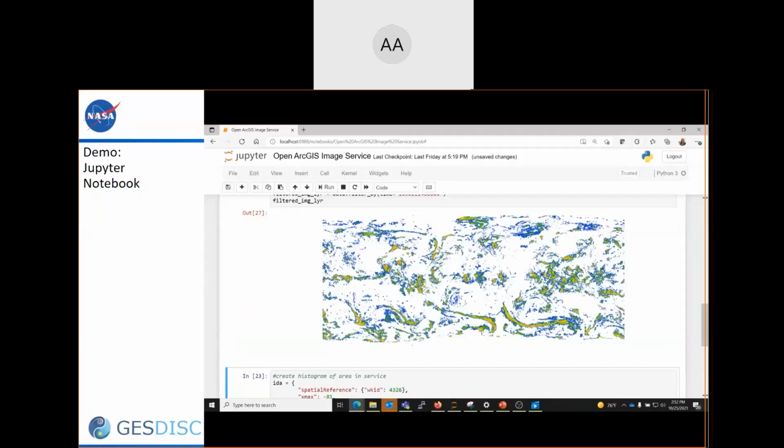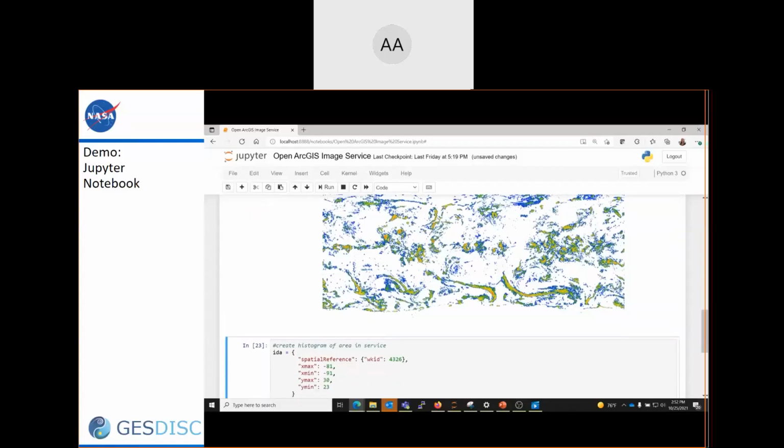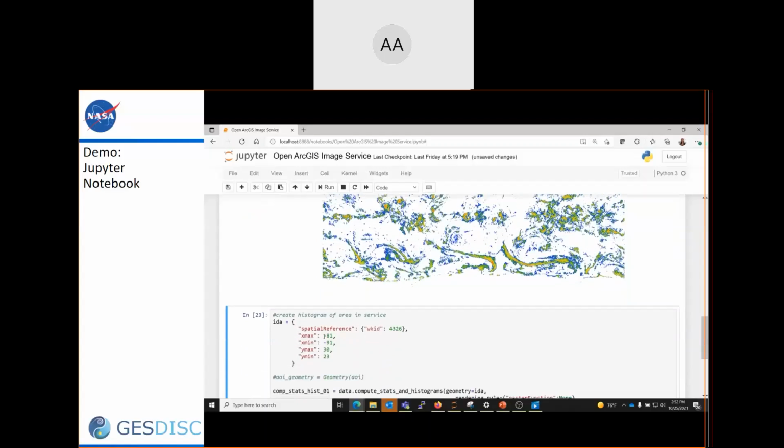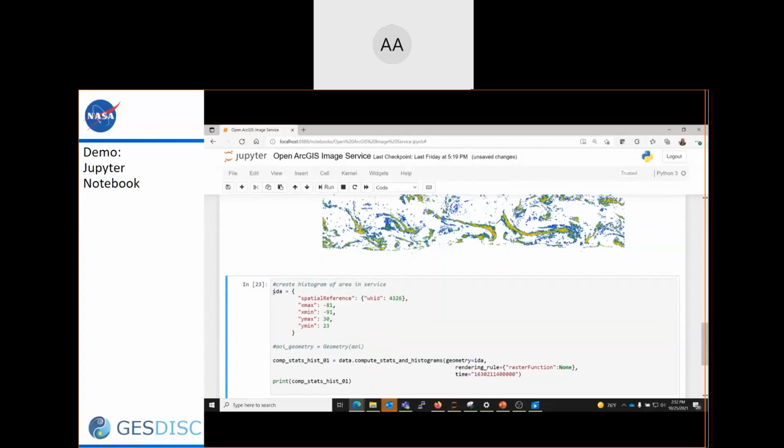This area in the upper left quadrant right here is Hurricane Ida. Now, we don't need to look at the whole globe to calculate the max precipitation rate over Hurricane Ida. We just need to look at the area around it. So I've specified a 10 by 7 degree area around it, which I have assigned to the variable Ida right here.